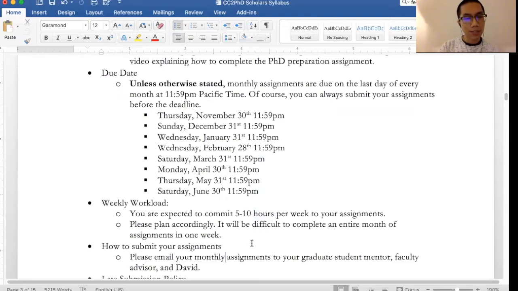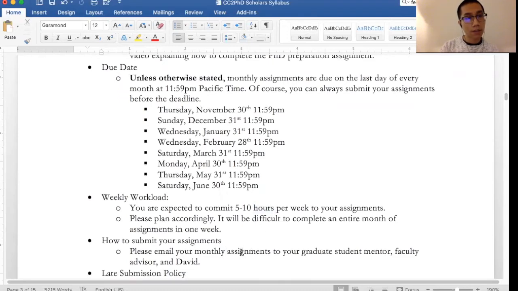In terms of how you want to submit your assignments, all your monthly assignments are going to be in one single Word document. And you just want to make sure that you attach your Word document to an email, and you email it to your graduate student mentor, your faculty advisor, and me all in that same email.